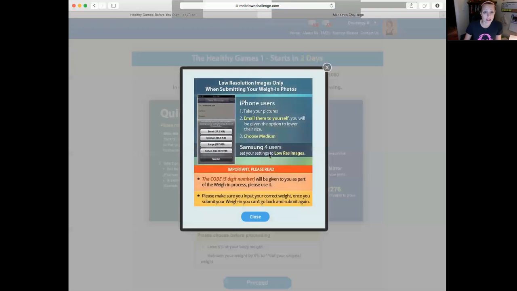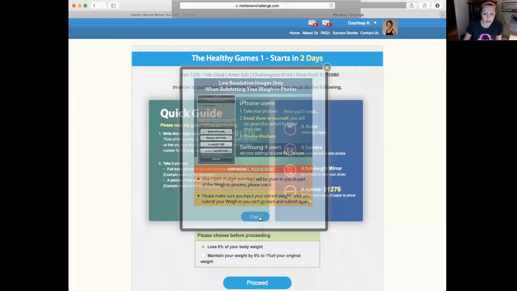Here's a reminder that low resolution images only are needed when submitting your weigh-in photos. Sometimes when we're trying to do it from our phone, if you get hung up there, it's because the resolution or the file size is just not quite right. So if you email it to yourself and choose medium on the size, or if you're a Samsung 4 user, set your settings to low res images. Email them to yourself, then save those images, then you can upload those images. So I'm going to click close here.